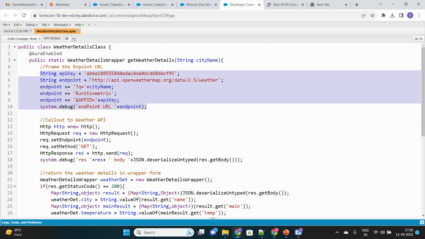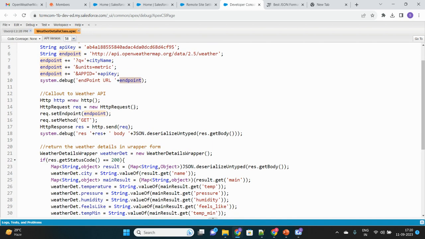This is just the preparation of the endpoint. It should look like this: URL, slash, q equals city name, whatever I insert, then &units=metric, and &appid equals API key. I will show you this debug statement as well, what my endpoint actually looks like.